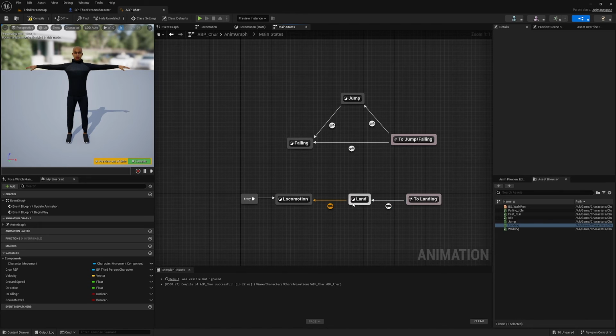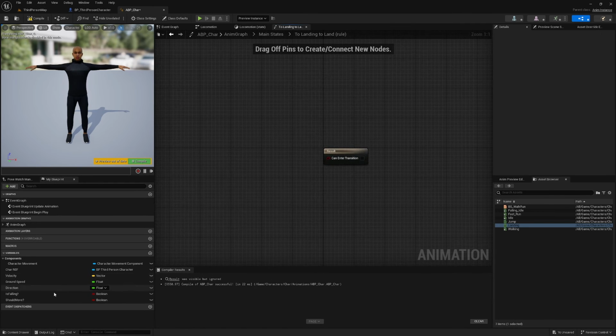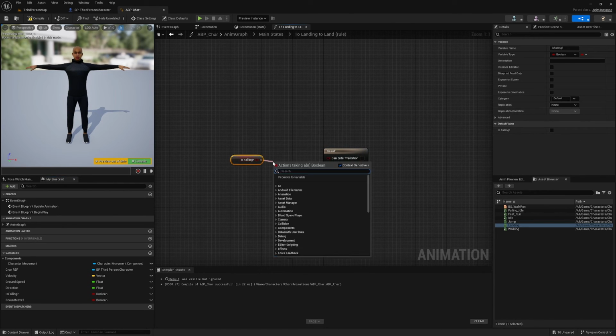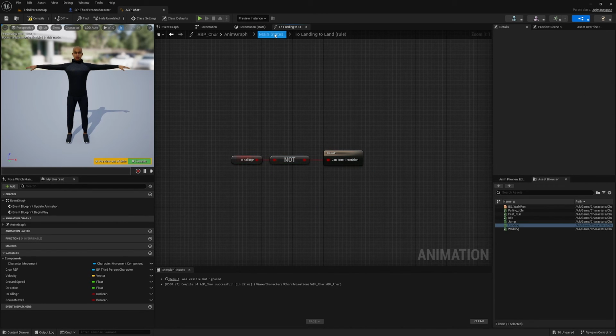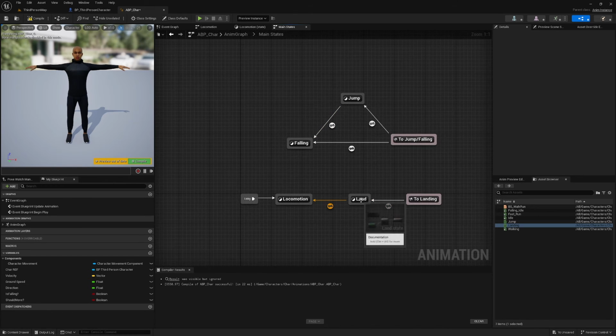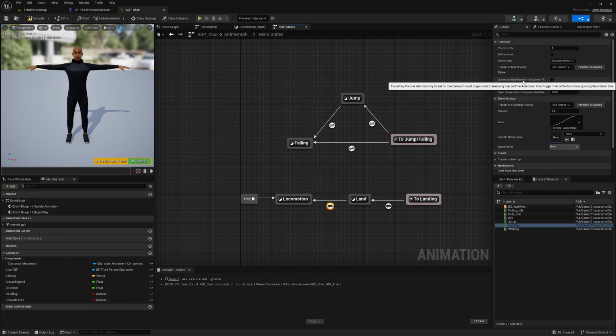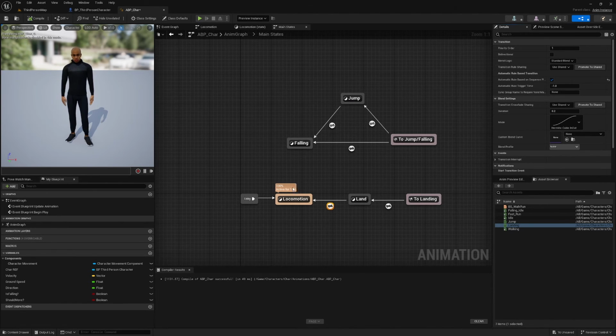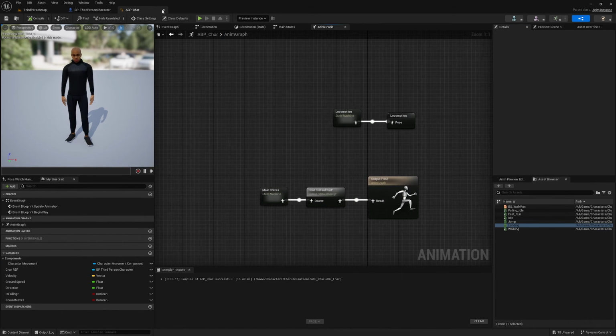The next thing is to landing. And to land, we just want to be not falling anymore. So we can grab is falling and a not boolean. Plug that in there. That's all we need to do there. And then once the landing animation is completed, we want to automatically transition into locomotion. So we can select this one and check automatic rule. And that is the animation blueprint all set up. That's all we're going to do in here. So we can compile and save and close that.